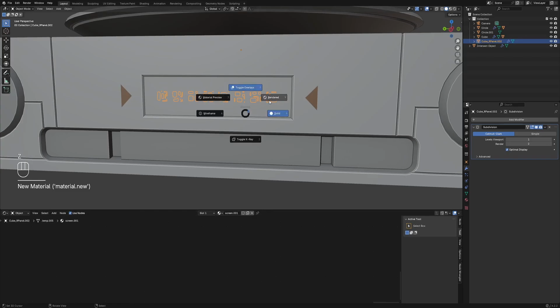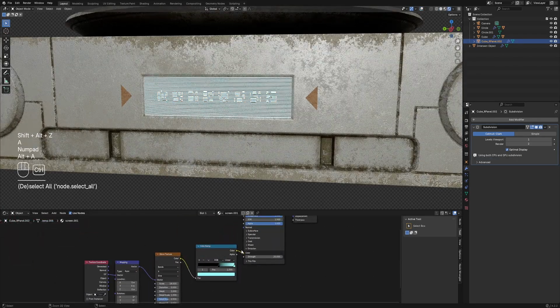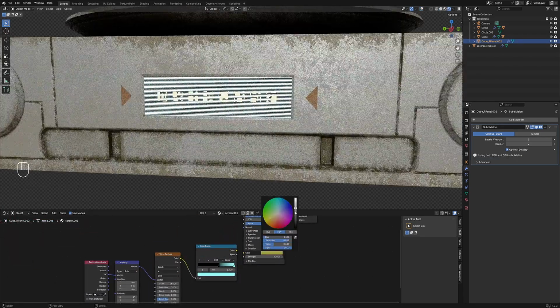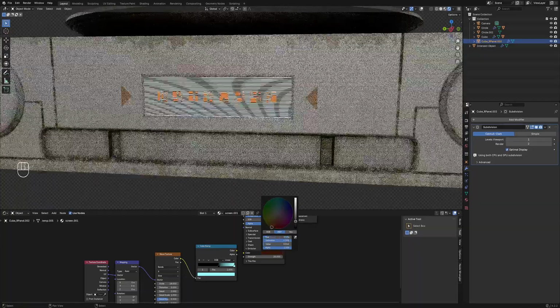I will duplicate the screen shader on the alien characters so it becomes a separate material, and modify them both to create better contrast.